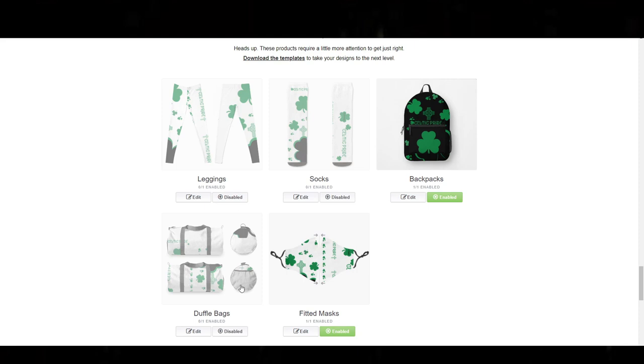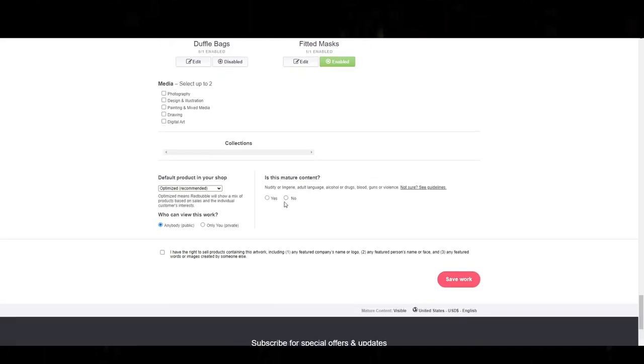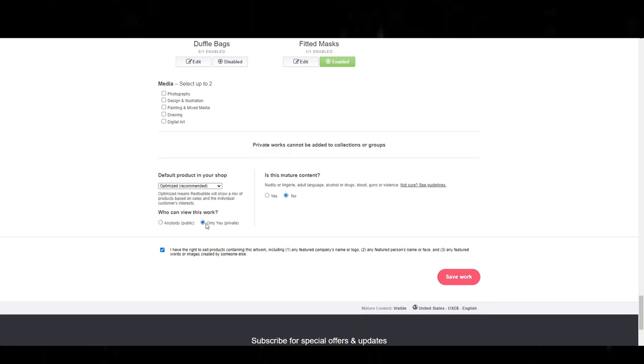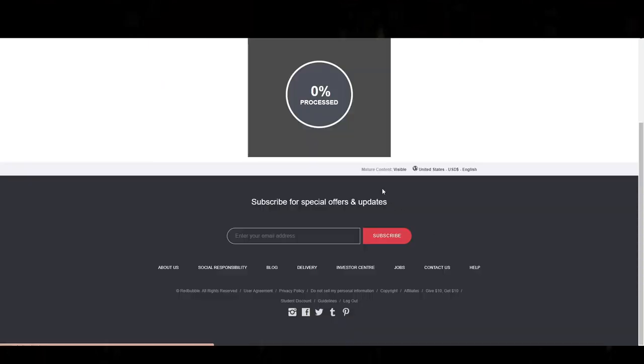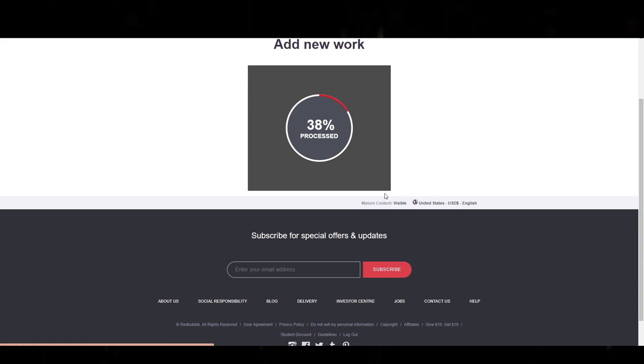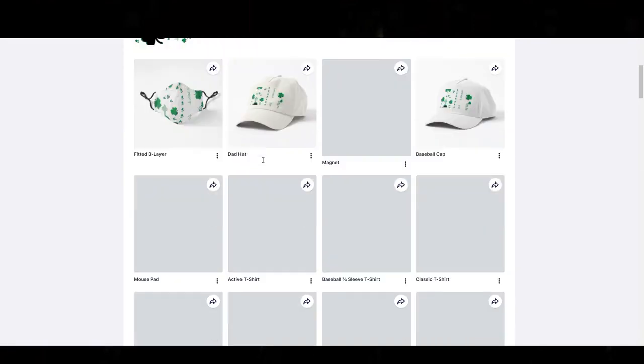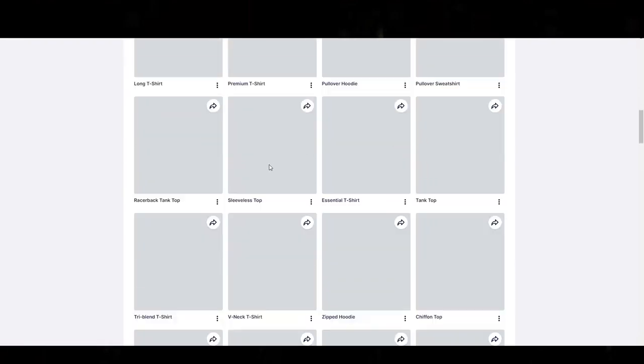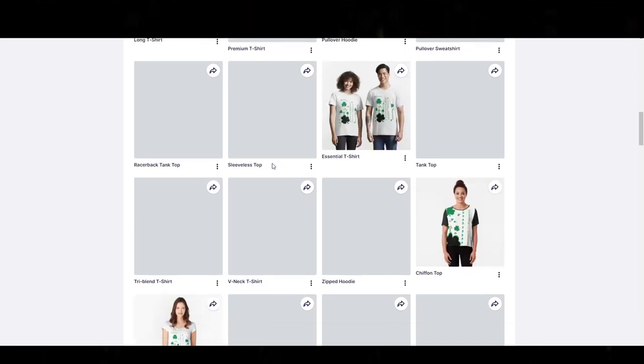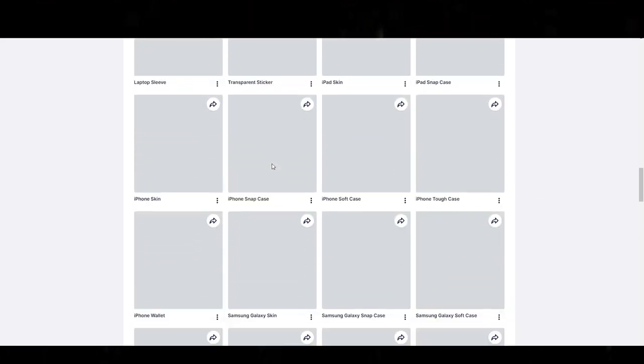But let's go ahead and publish this artwork, and let's see what we get here. So we're going to have this only for me because I do not want it public. It's not something that I'm going to be focusing on selling. And let's see what we get here when it's all processed and we look for our backpack. I'm very excited to see how it's going to look. So let's go ahead and scroll down now. Just take a look at the different options we have.